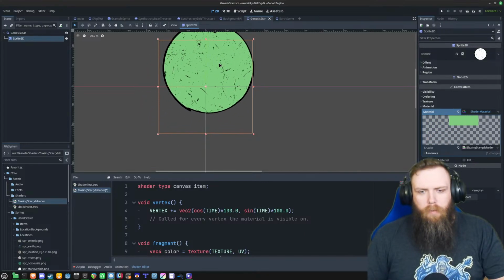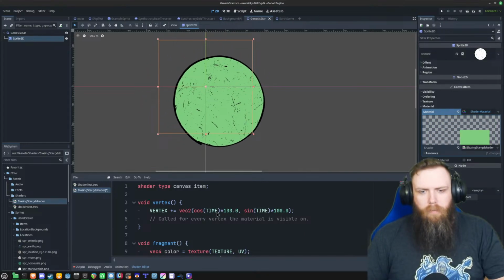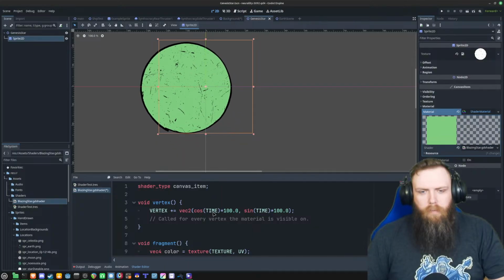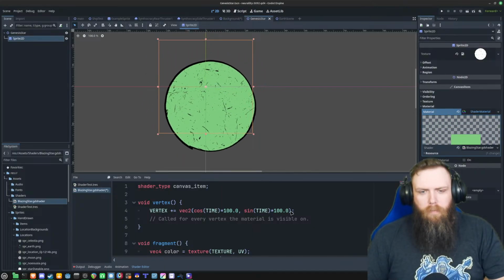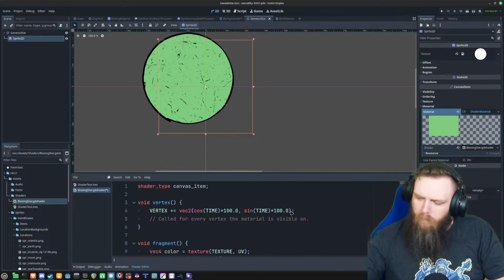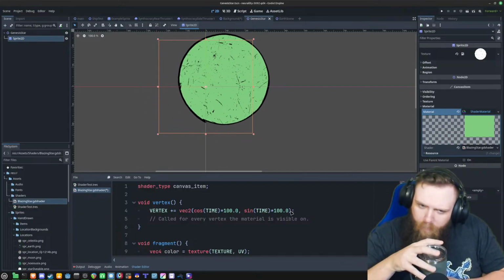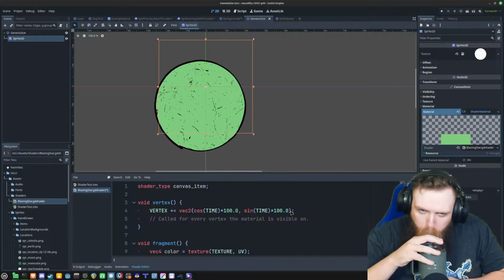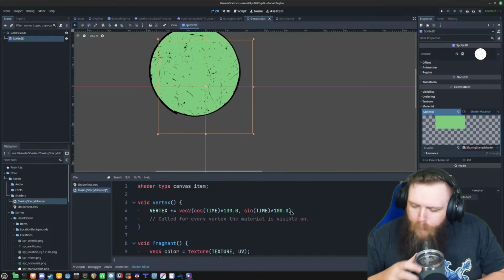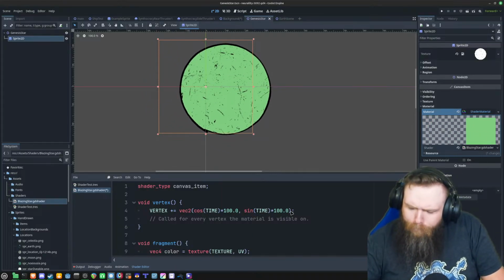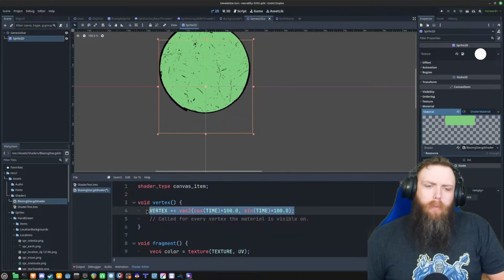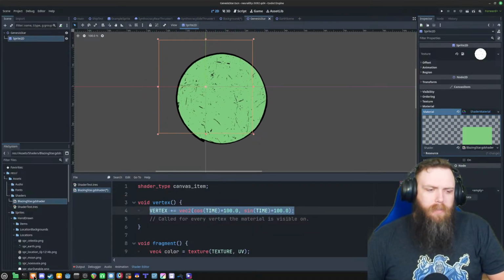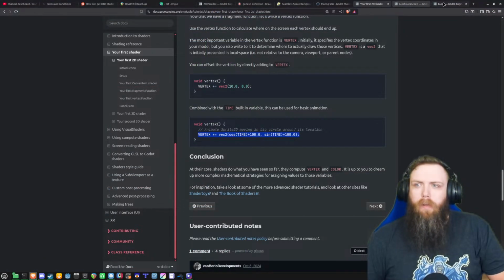Basically making it orbit. Okay, that's interesting. So how do we add a texture for noise and stuff like that? So let's ask our buddy Claude.